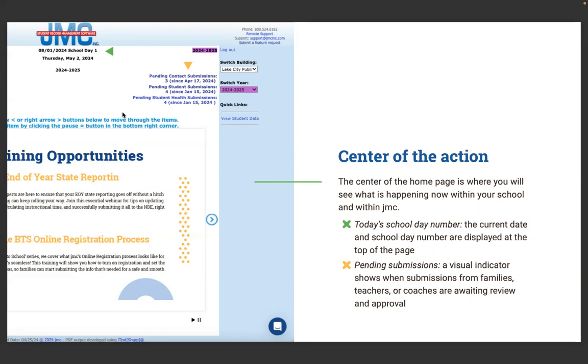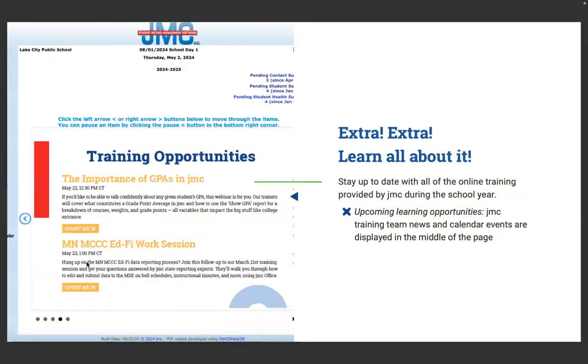Any of that stuff is going to show up in the upper right-hand corner. Right in the middle of the page, the most convenient way I would say to stay up to date with all things JMC would be these weekly webinars. And of course, these are recorded and uploaded to our YouTube channel. So a combination of attending live webinars and visiting our YouTube channel regularly will keep you up to date with what's going on in JMC.